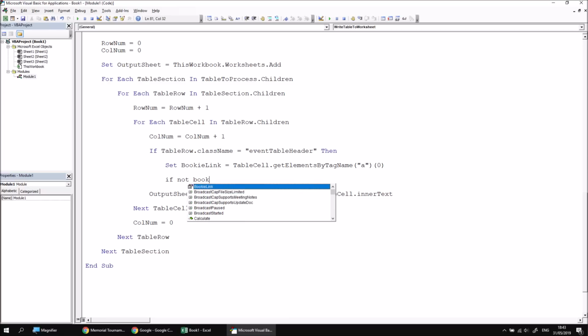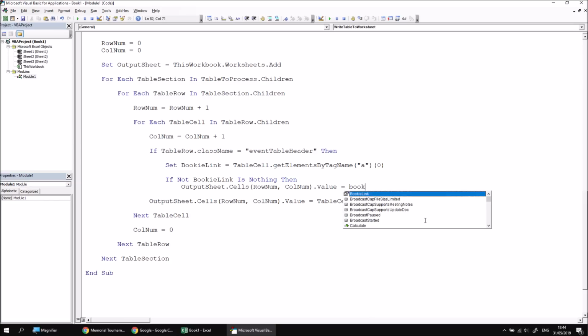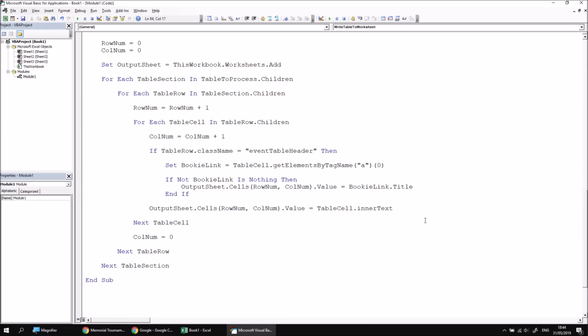bookieLink is Nothing, then what we'd like to do is write out the contents of the title property of the bookie link into the appropriate cell. So rather than writing out the table cell's text, what we'd like to do instead is say outputSheet.Cells(rowNum, colNum).Value equals bookieLink.Title. We can then end that If statement. We can then stick the other code that writes out the inner text in the Else clause of the main If statement, and then end that If statement as well.